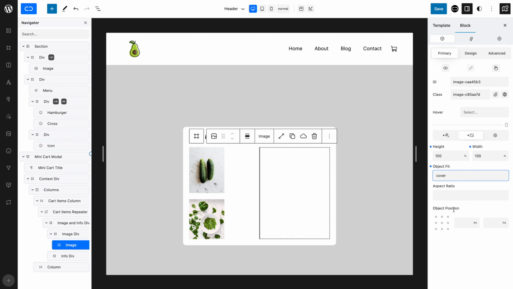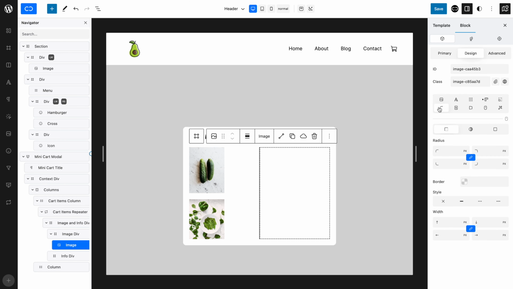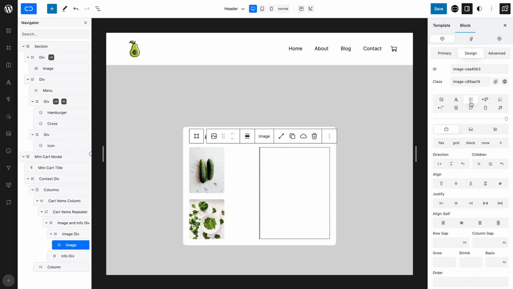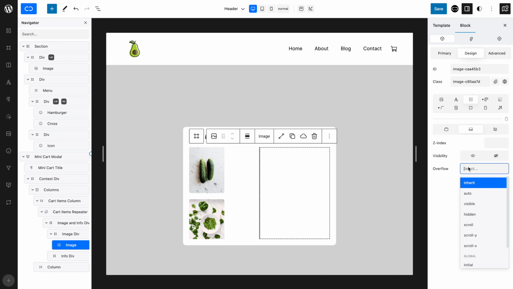For a smoother look, let's round the corners. In the Design tab, open the Borders tab and the Radius and Width tab and set an equal 5-pixel radius. To avoid overflow issues, in the Layout tab, open the Visual tab and set Overflow to Hidden.